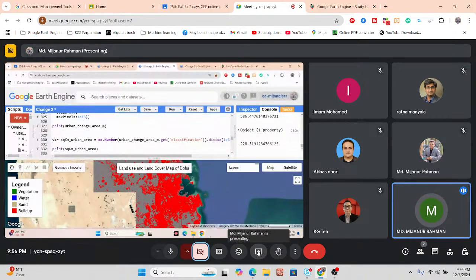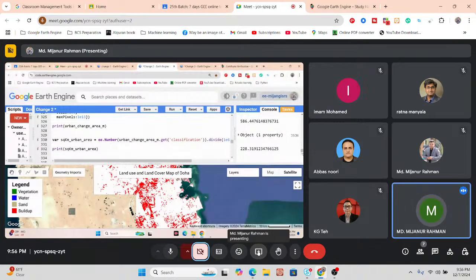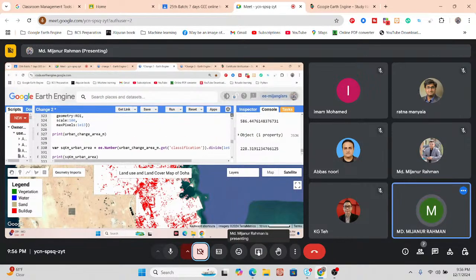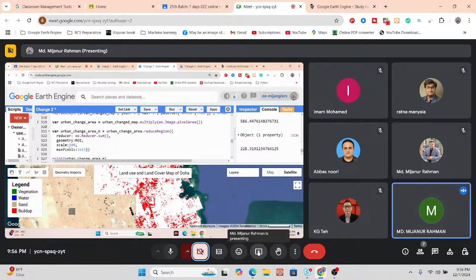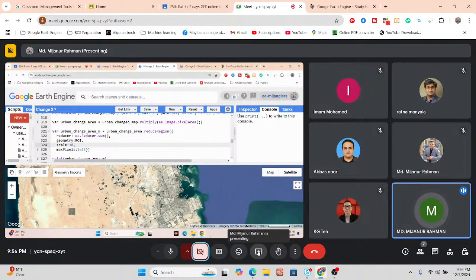So now you can get the accurate result. How much area changed in the urban? Just simply we find out the 228, or it will be 238. So I think it shows okay. So we have to check the scale. This scale is 100. We have to put the scale at 30 meter for that. Now try to check. So it will be 238. So now let me run the code again.